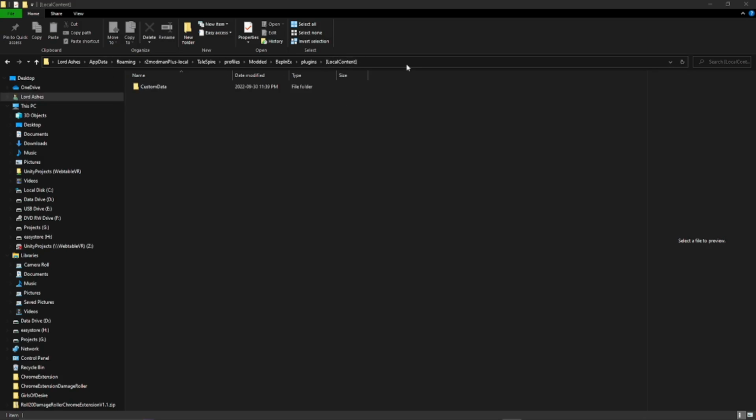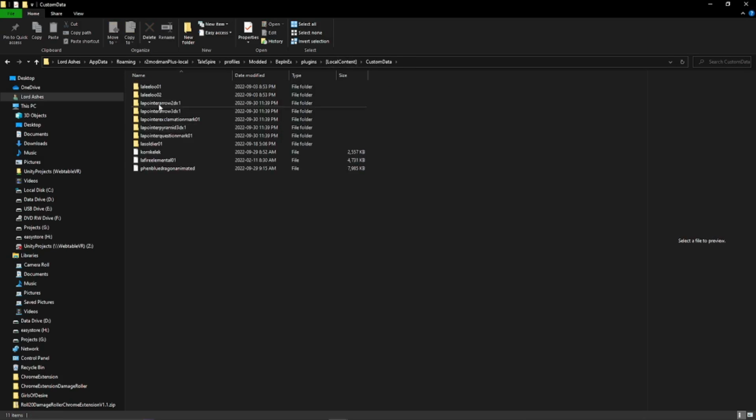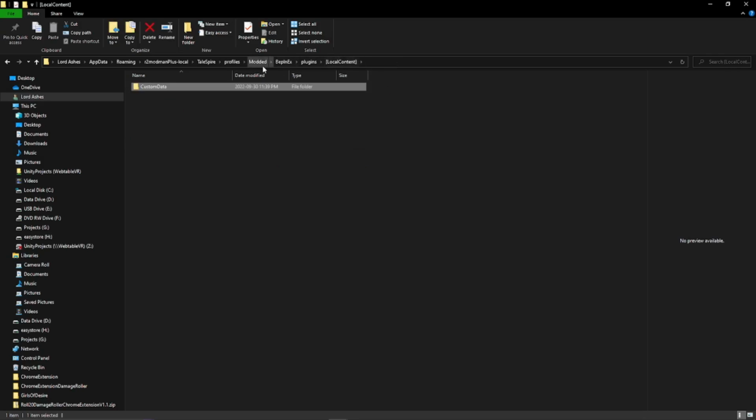I've got my Talespire plugins folder. I have created the local content folder that we typically use to add custom content that is not downloaded from Thunderstore. I could be doing this with a Thunderstore downloaded folder. That's not a problem. Here, I've just chosen to go with some local content. Okay, so I've got the custom data subfolder. Within it, I have a bunch of different custom minis.